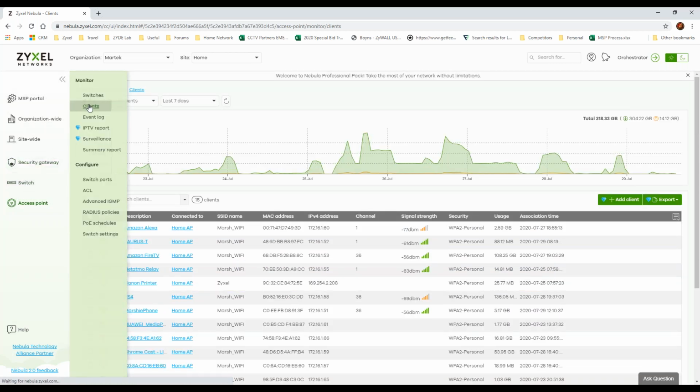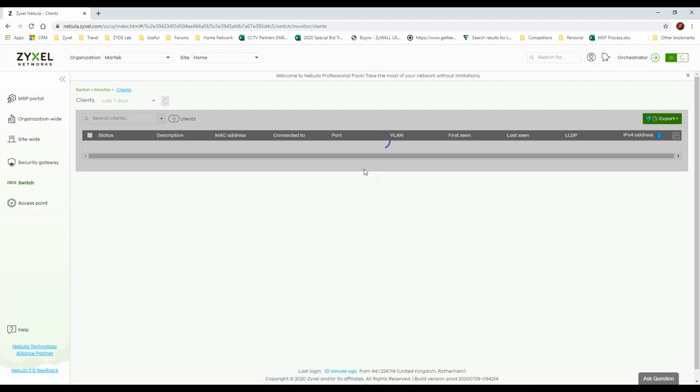And again, with a switch, you can go to clients as well. You can see everyone who's plugged into the switches, what port they're on, what VLAN they're connected to, and any LLDP information that's been pulled across as well.